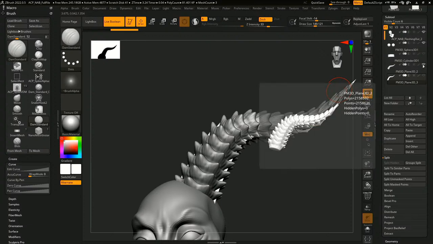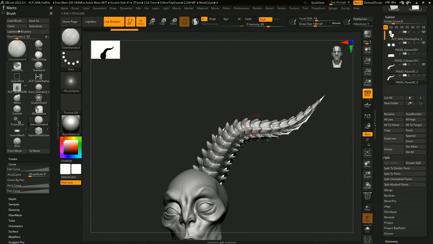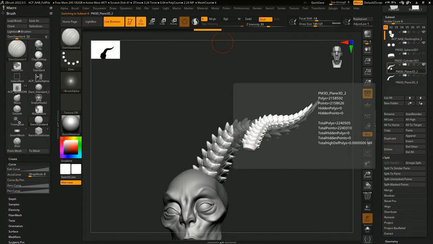Part of why I love this workflow is that you can very easily change it. For example, let's say my client wants ram horns instead that go around. I can very easily do that with just the same exact mesh from the beginning. I accidentally undid it, but it's there.